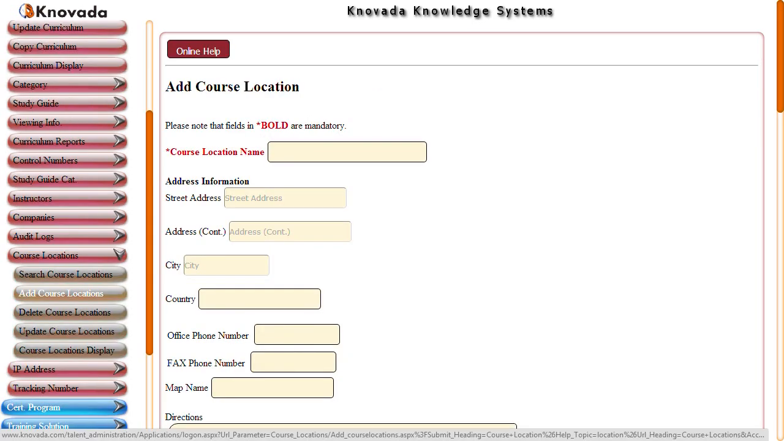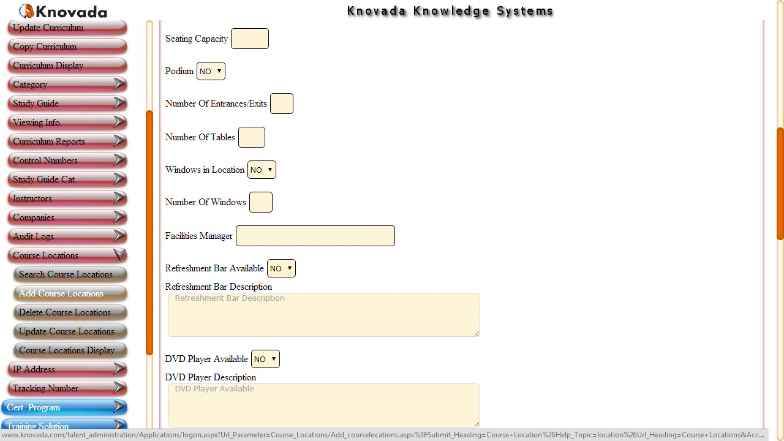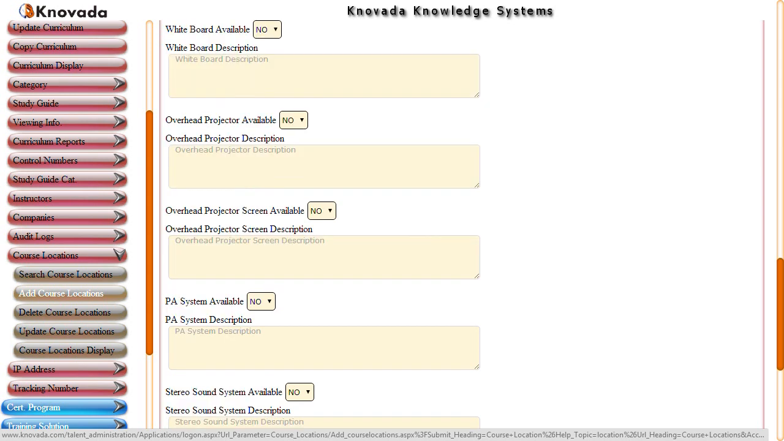As discussed previously, the highest level in our traditional classroom training hierarchy would be the actual training location, normally associated with the location of designated training centers. This screen and the next several screens display the attributes that can be associated with the training location. You have the capability to manage information regarding the seating capacity, number of tables, and to identify the facilities manager. In addition, you can track information such as the availability of a whiteboard, sound system, overhead projector and PA system.